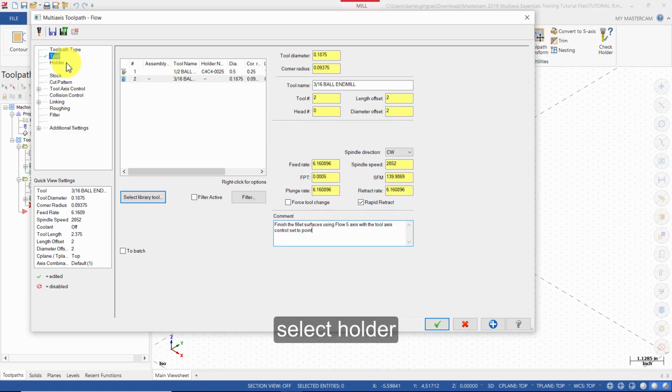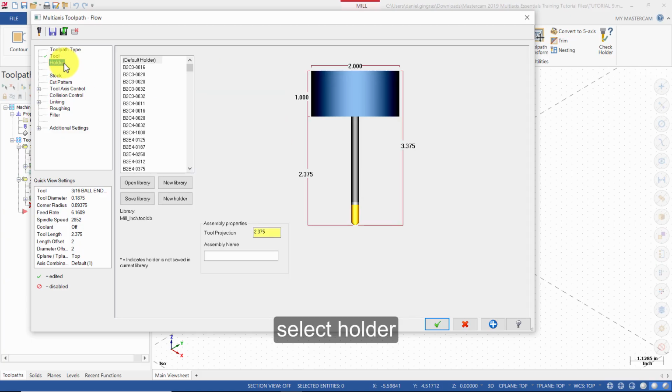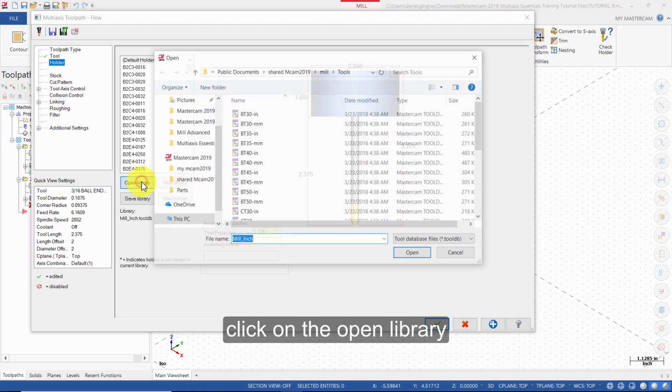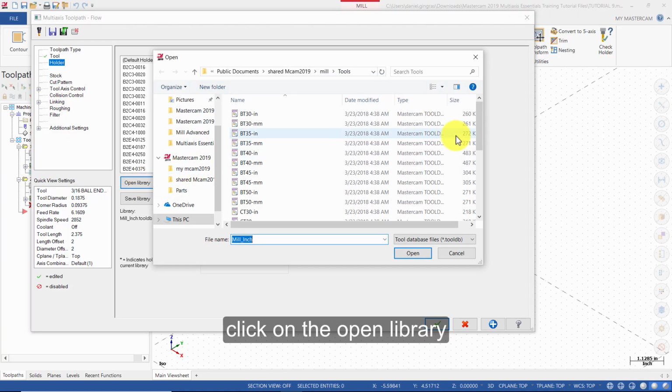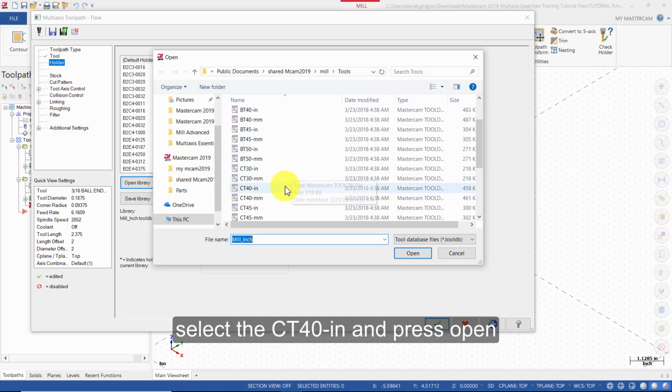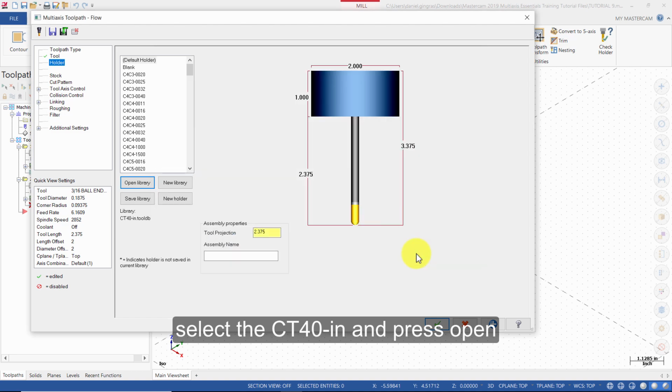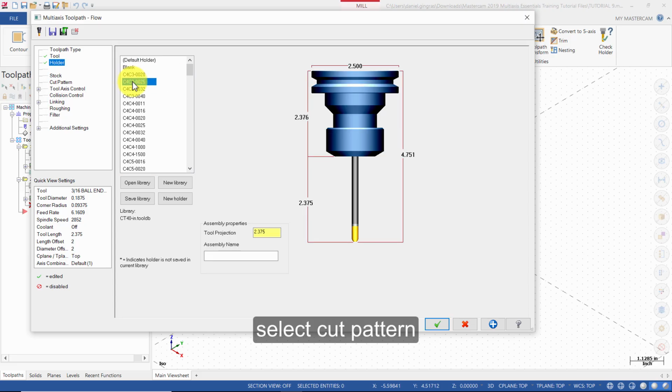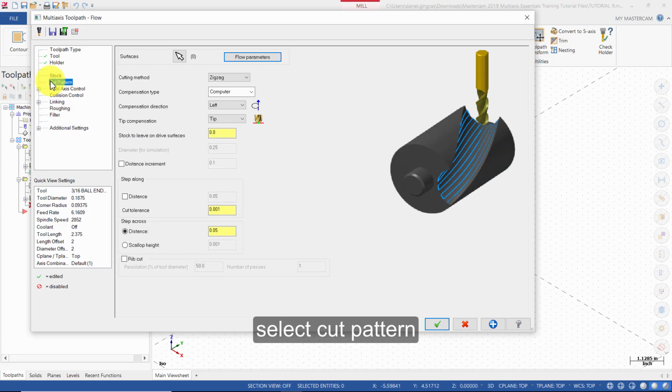Select Holder. Click on Open Library. Select the CT40-IN and press Open. Select the C4C3-0025 holder. Select Cut Pattern, and then click on Surfaces.